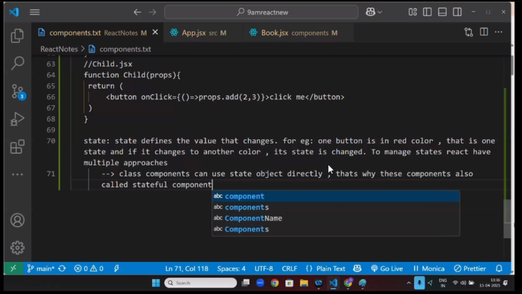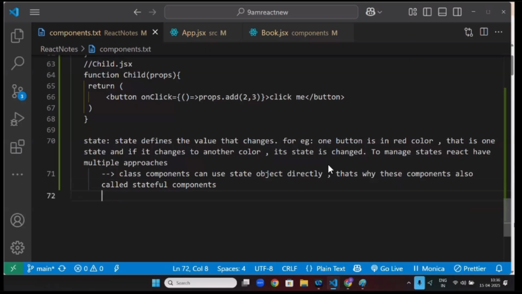In olden days, before React 16, only class components had state values. They would use them directly, so we used to call them stateful components. Functional components did not have state values, so we used them only for static values. We used to call them stateless components. But now you can use state in functional components also. Okay, I will tell you.